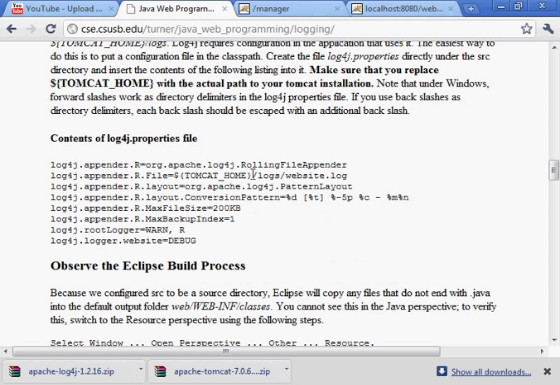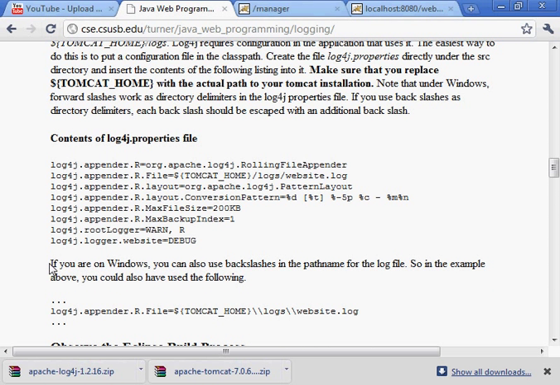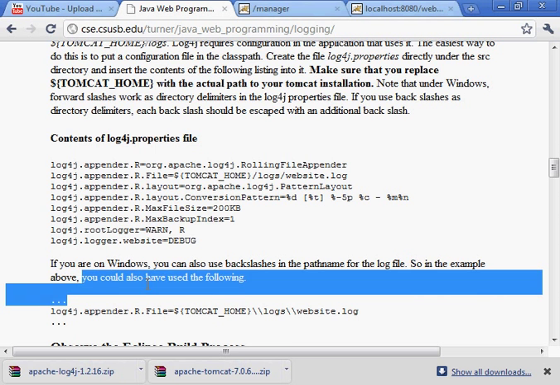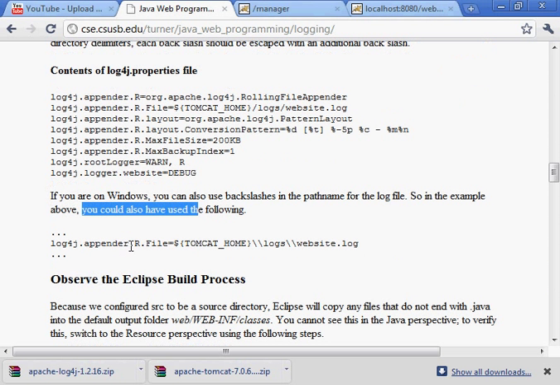Oh, actually, I do have forward slashes here. It's just my technique when I copy and paste it. I should probably add a comment. Let me do that. Okay, I added the following note. I'm going to refresh. As you can see here, if you are on Windows, you can also use backslashes in the path name for the log file. So in the example above, you could also have used the following.